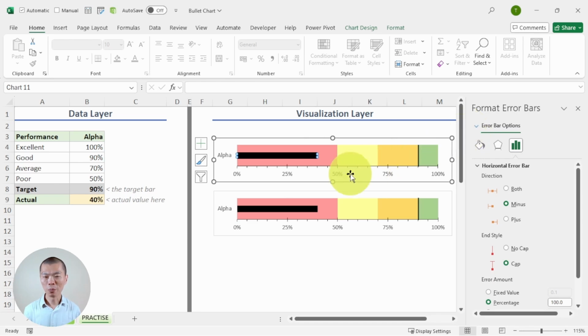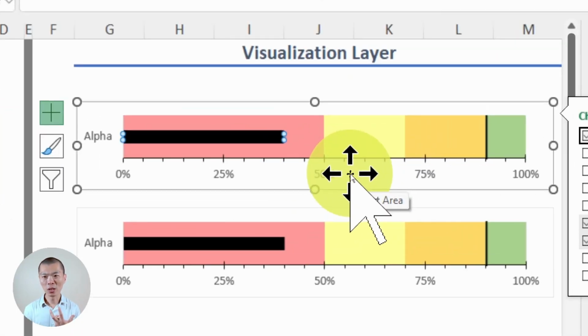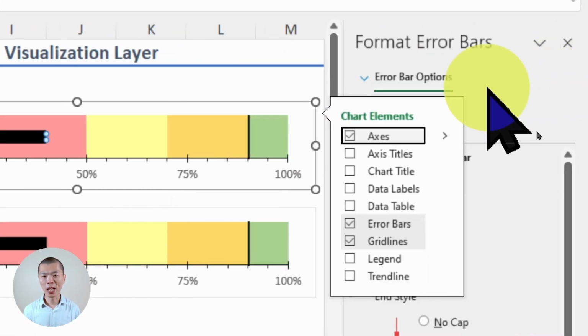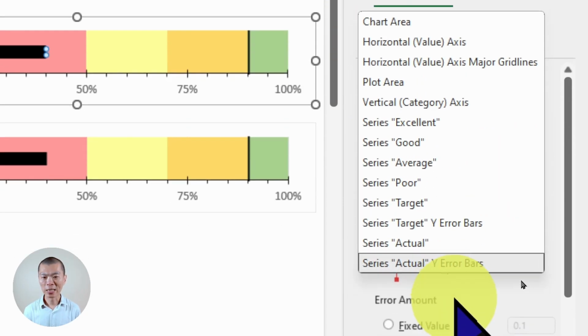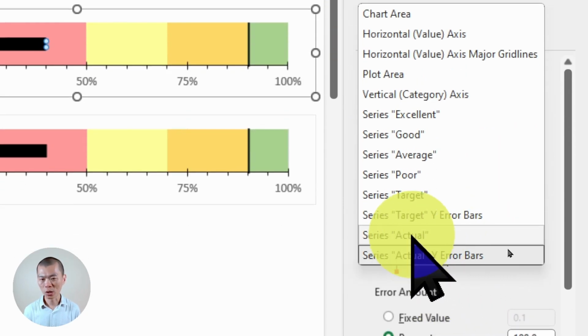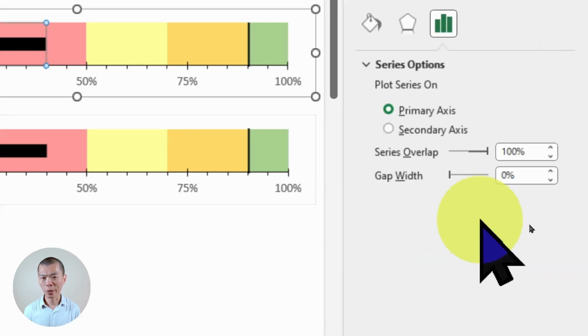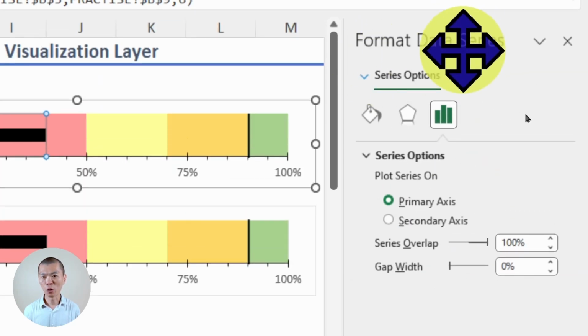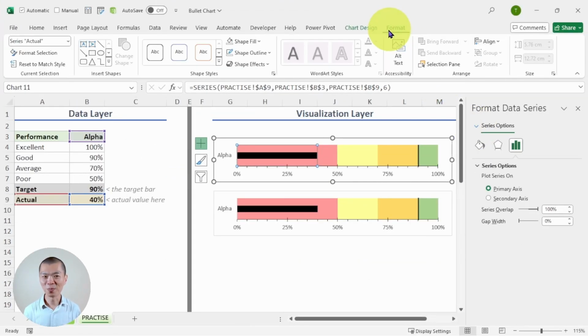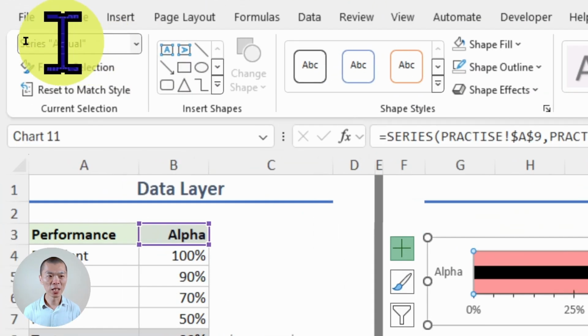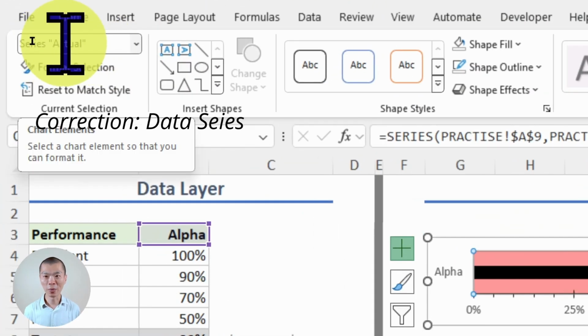Control number 1. Because the actual is hidden, we cannot select the bar over here. We can just go over here, and then we can see something called Series Actual. We want to change it to Series Actual. Remember, after Format Data Series, there's a small button here, and you can change to a different chart element. Another way you can change the chart element is you go to Format. Inside Format, on the left side, this is a place you can change the chart element as well.